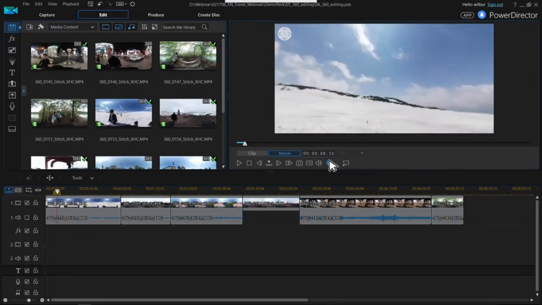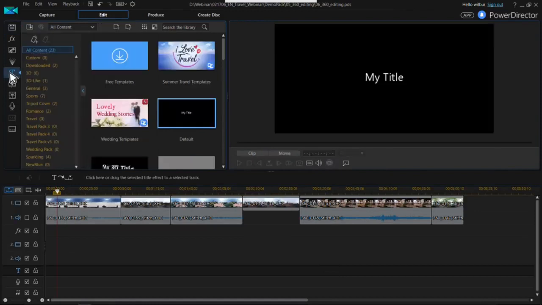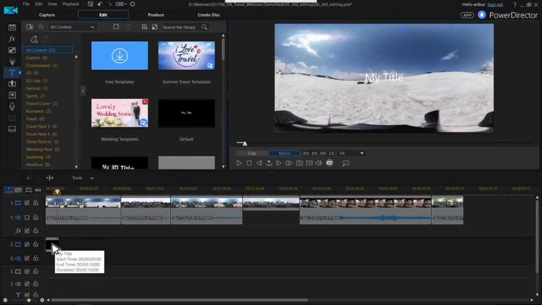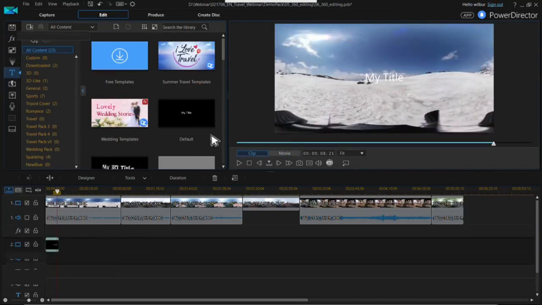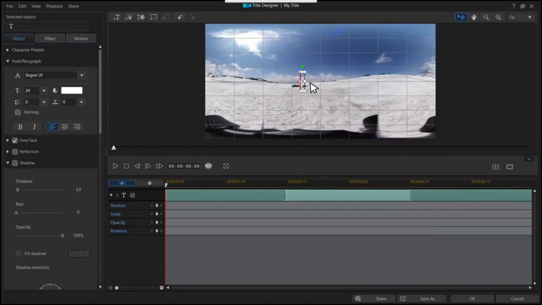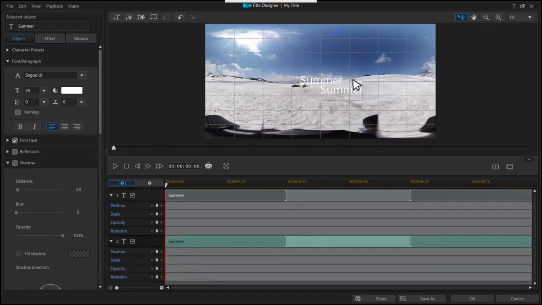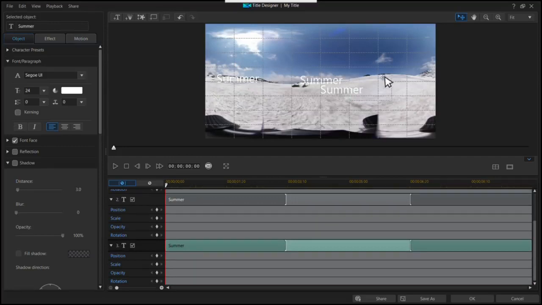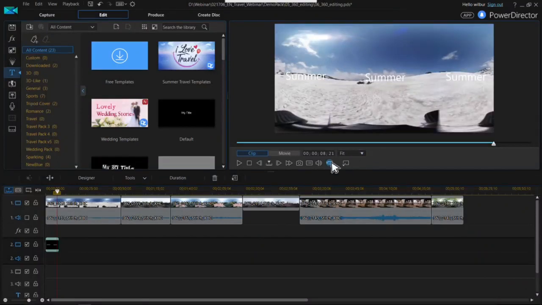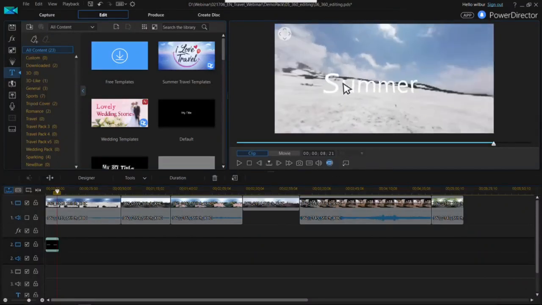And how can we add a title on it? It's pretty simple, just like 2D video. You can just drag your title into the timeline, and change the text and the font. So let's say, summer. And how do we create a surrounding title? You can just copy and paste maybe 3 different texts, and cover up the whole horizon here. Then you click OK. Once you play in 360 mode, you can see the text is all surrounded.